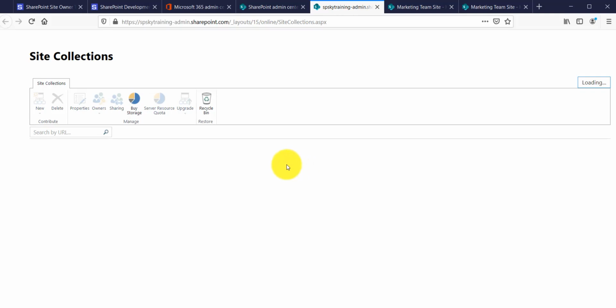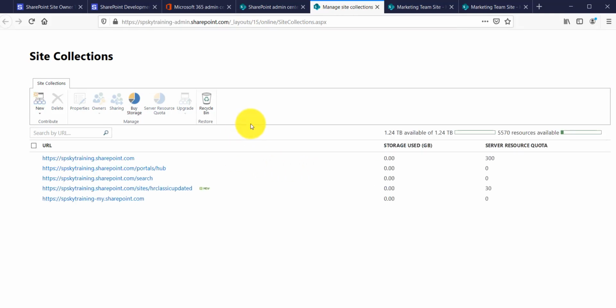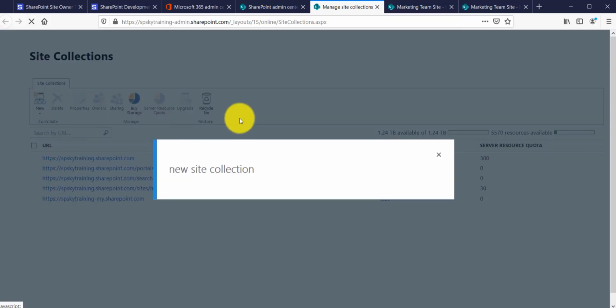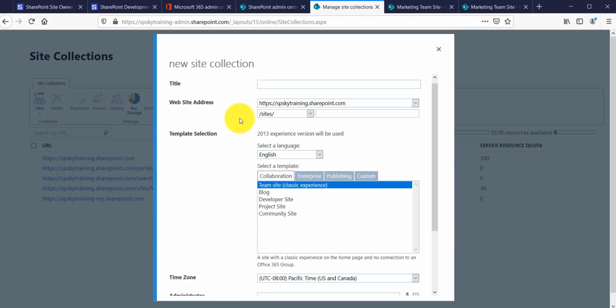So I'll click on this, and here we will create one classic SharePoint. So I will say new and private site collection. So we'll create a site collection here, which will be a classic SharePoint site. The reason I'm creating this is because we will use PowerShell and we will change the classic SharePoint site URL.